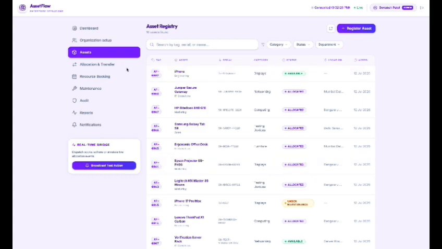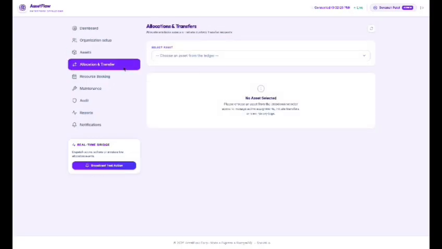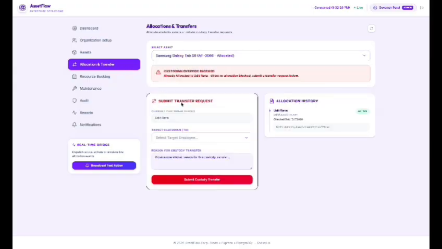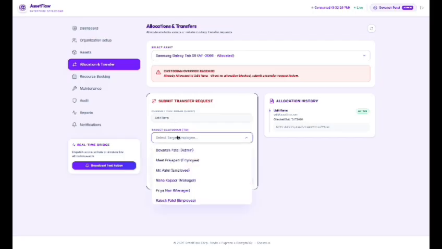Let's show the allocation and transfer page. So this is honestly our favorite part. Say a Samsung Galaxy Tab S9 is already allocated to Udit Rana. If somebody else tries to allocate the exact same device, the system does not just let it happen. It blocks it. It tells you this is already with Udit Rana and lets you raise a transfer request instantly, so the record never gets a silent override. The transfer has to be approved before the laptop moves to the new person.